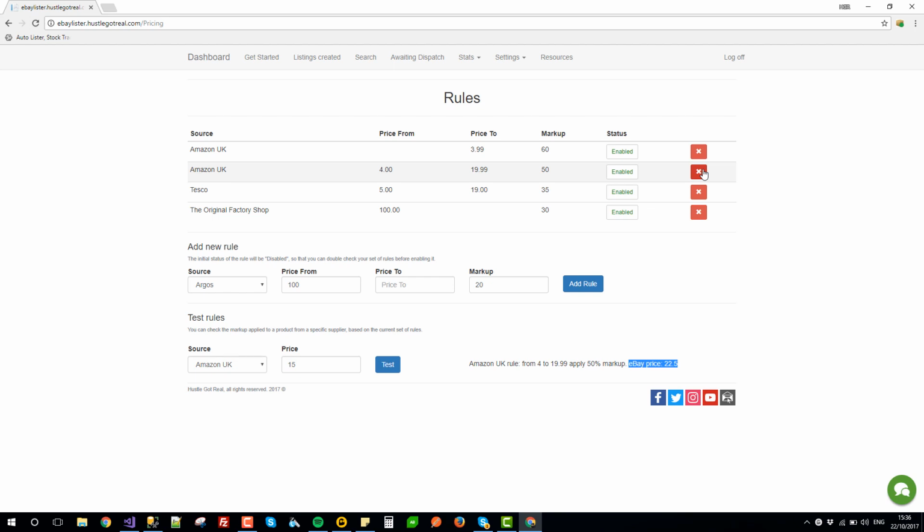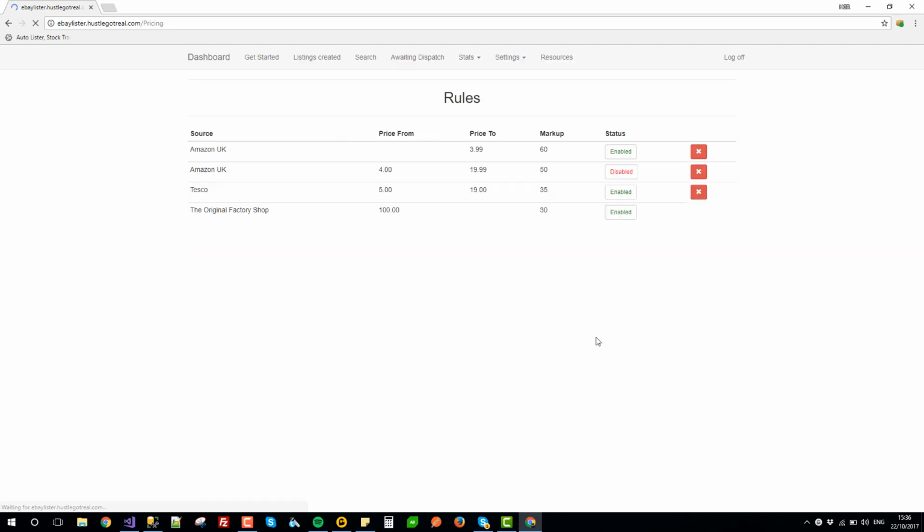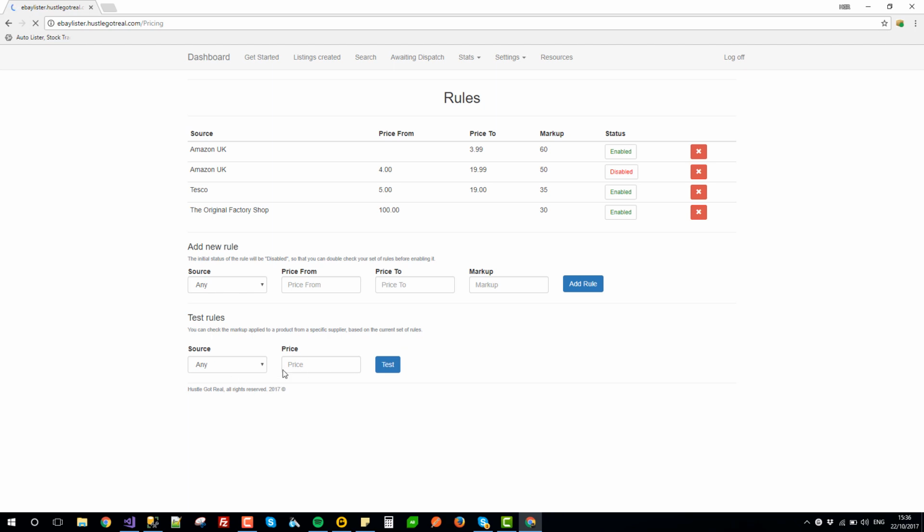If I now delete this rule or just disable it by clicking here on the enable in the status column, and then I try again, I put 15, I will see that no rules apply. The price will be taken directly from the product. That means that the individual markup on the product will be the one that counts.